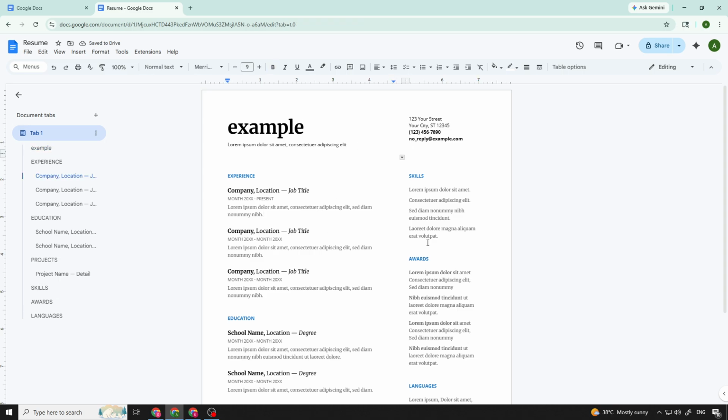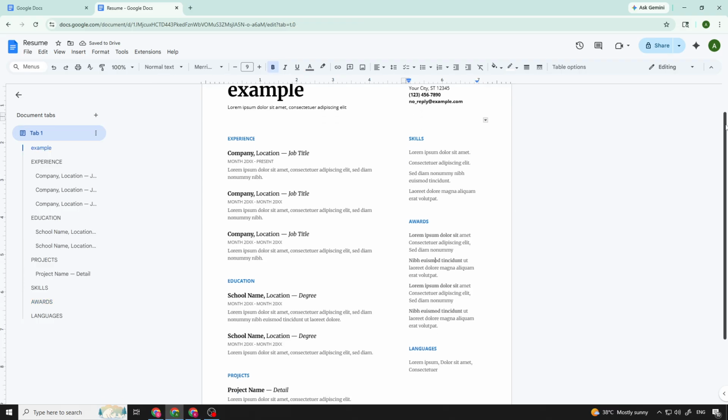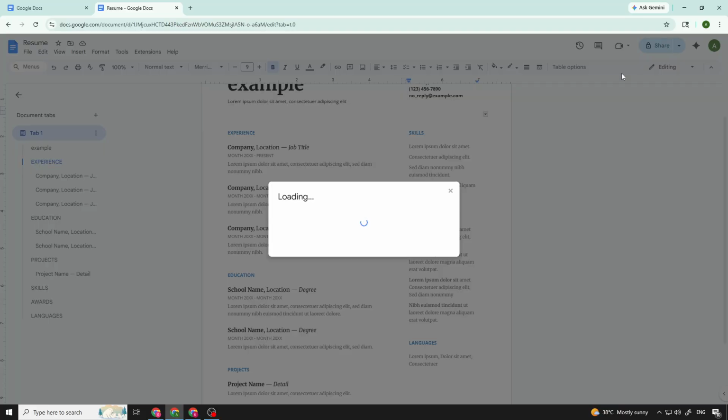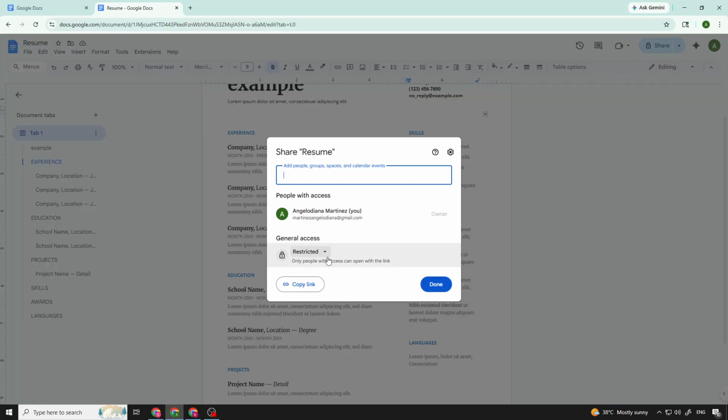After customizing your resume, click the Share button in the top right corner. Change the access setting to anyone with the link, then copy the link to share your resume easily.